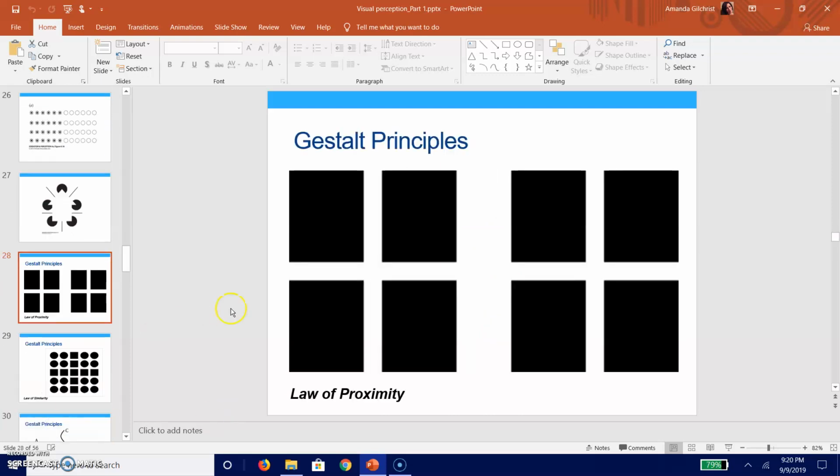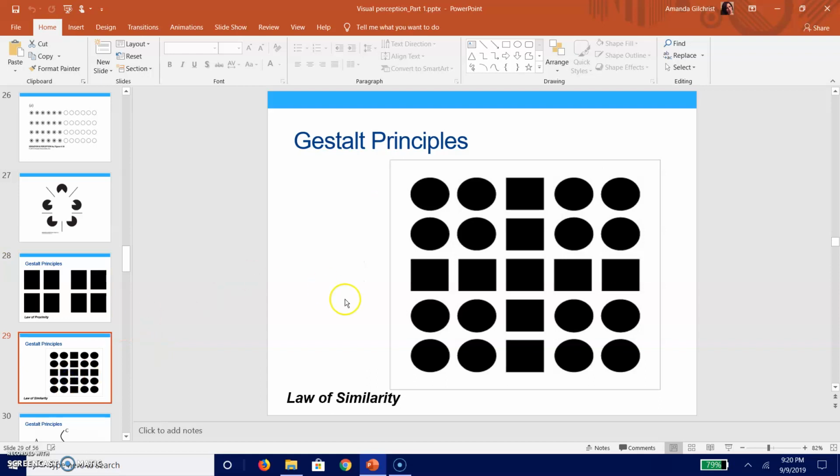But we assume that the circles that are being blocked are actually circles and not parts of circles, as shown here. This is the law of proximity. In this particular case, because these squares are closer together than these squares, we tend to perceive these as two different groups. Here's another example of the law of similarity. We see a cross that's kind of cutting between different groups of circles. We're more likely to group these together because they're similar and these together because they're similar.